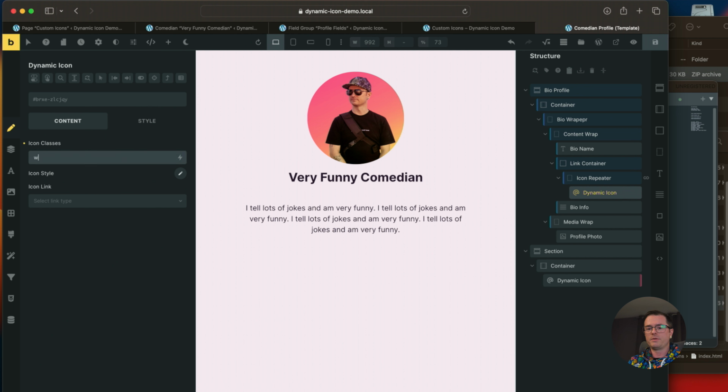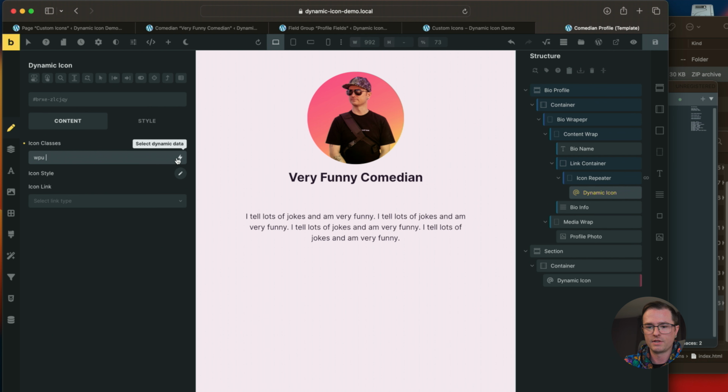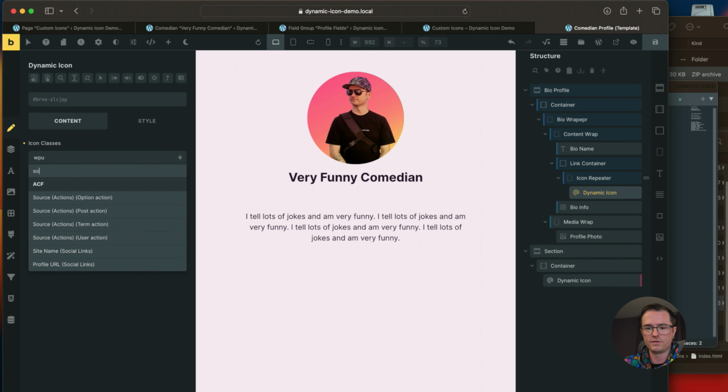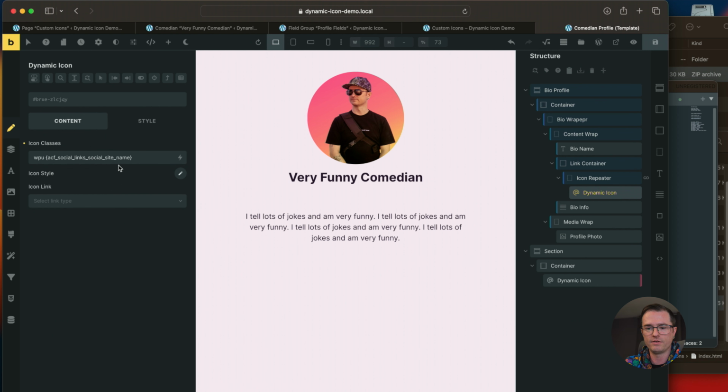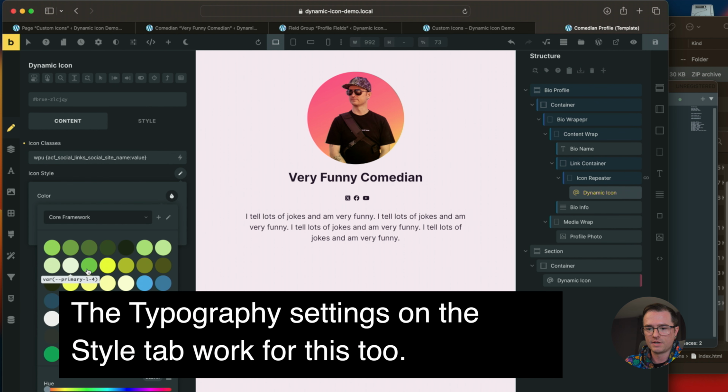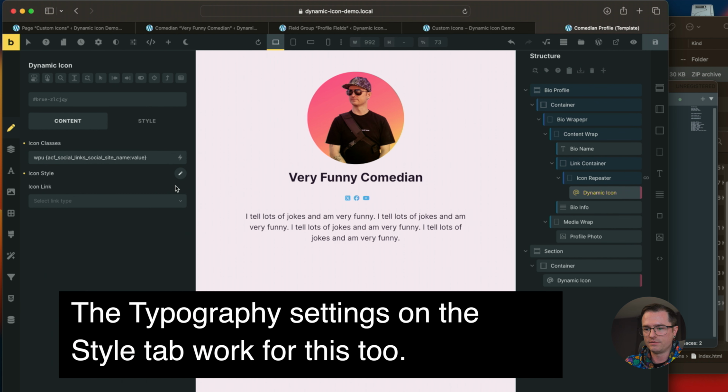And so you have to remember your icon prefix, and then to your dynamic data, just call that field that you have the name of the site in, and then this is why we left it on array. You're gonna add a colon value to that. Right here, can style the icon.